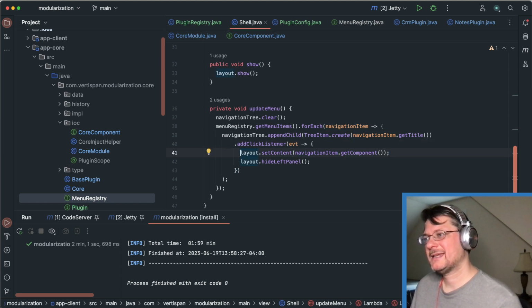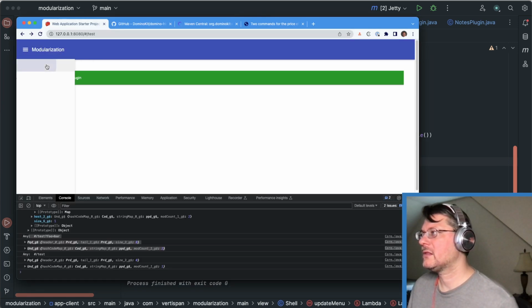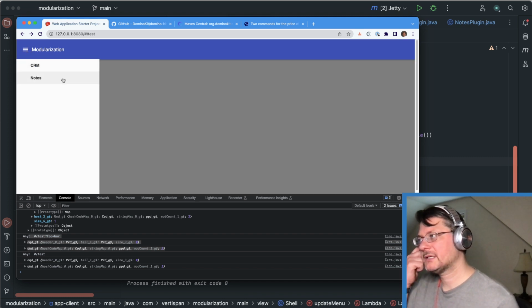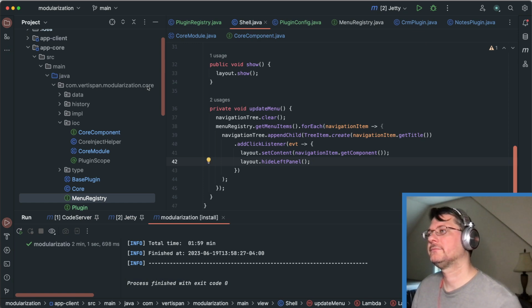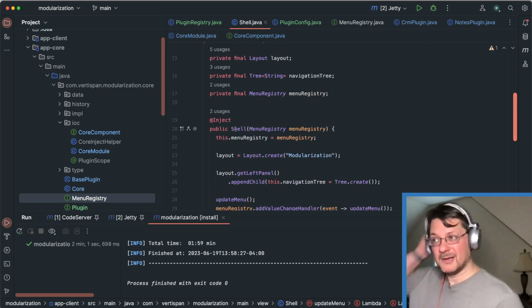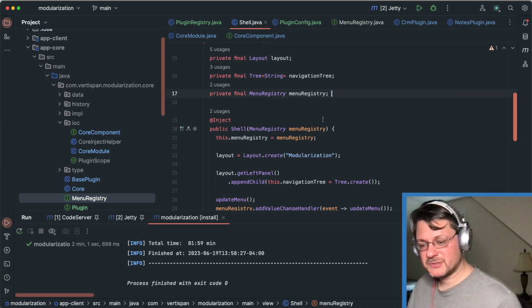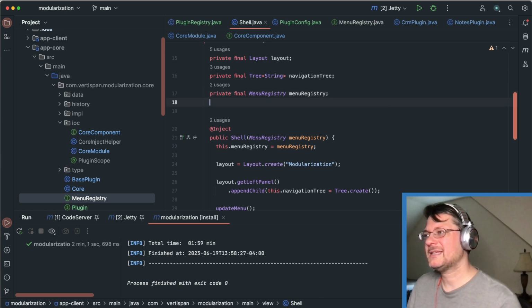This is just setting the content of that layout. I'm hiding the left panel. So whenever we click on this, it's just doing that. But we probably want to change that so that we fire a history event instead. Should I allow everywhere to be able to fire history stuff? I guess I can for now.